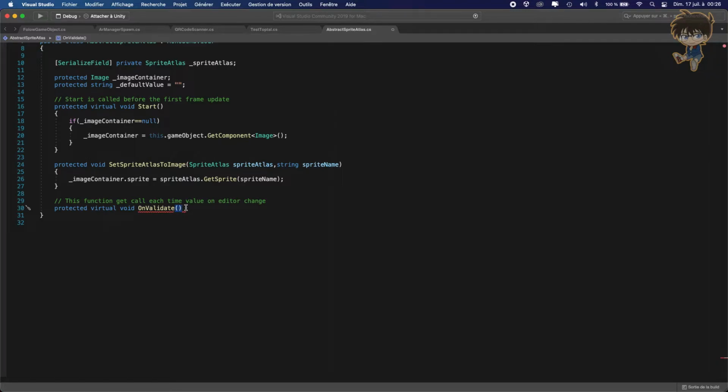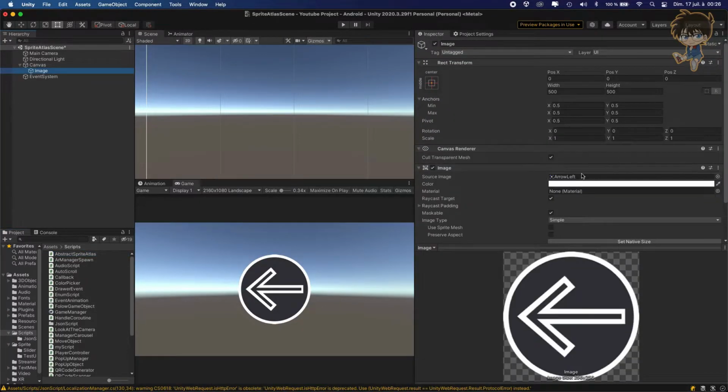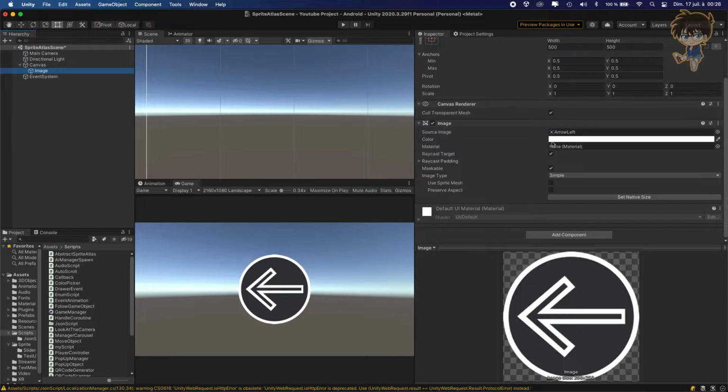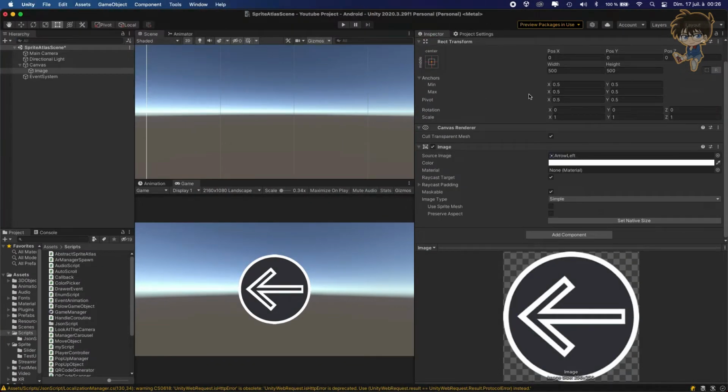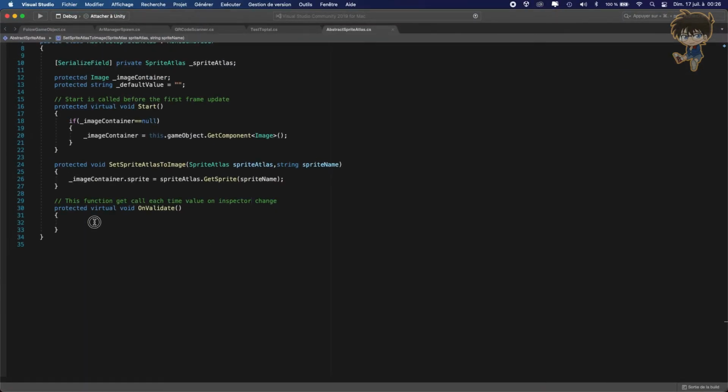As you can see, this function gets called each time a value changes in the inspector, sorry, not editor. So basically, if I head back to Unity, each time a value is changed in the inspector, this function will be called. That's easy like this. Let's head back to Visual Studio.